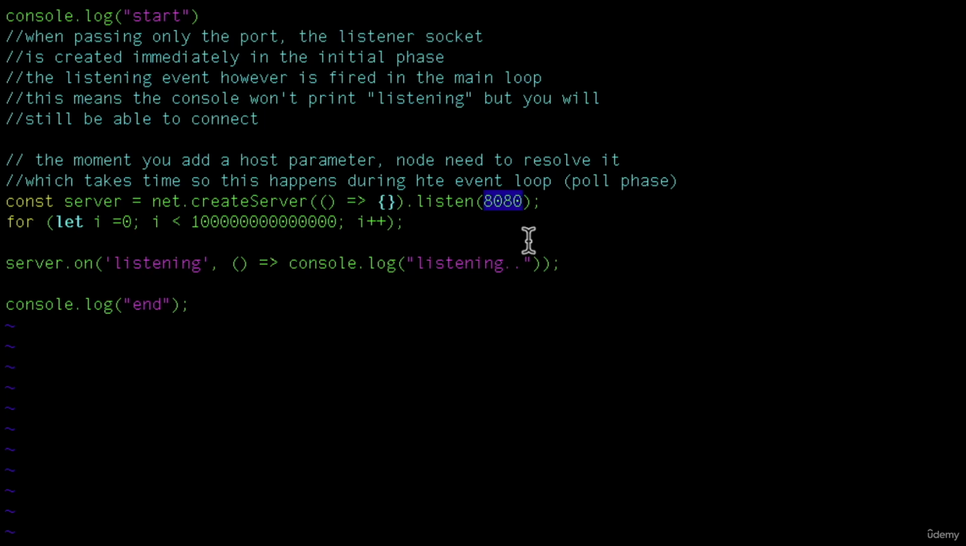What will happen here is the moment this code is executed in the initial phase, right after start, we will be able to connect to the server, even though we didn't even get this line started. We didn't even get the printing, the listening message, and we didn't get the end. And I added, like I say, a very long loop here, right? So let's play with this a little bit. You will be able to connect to this even though the initial phase didn't finish.